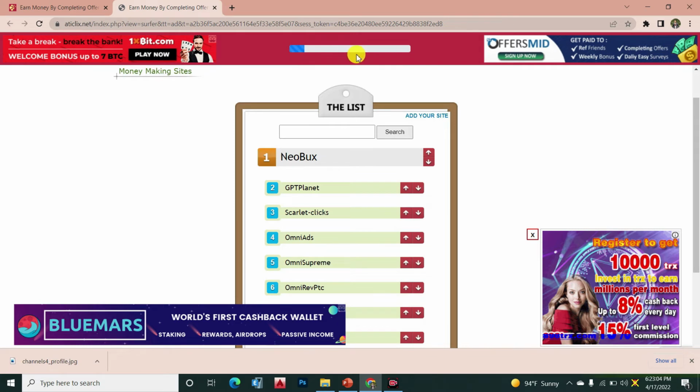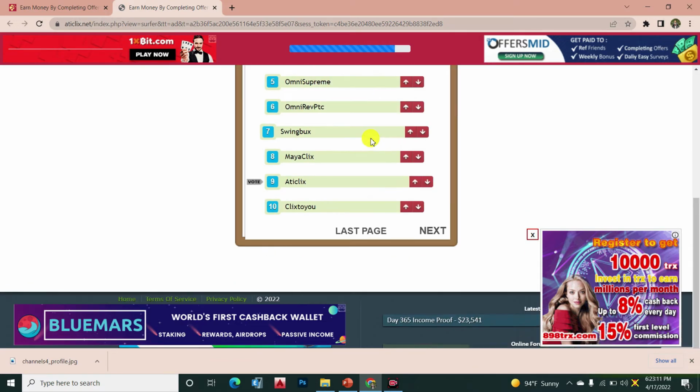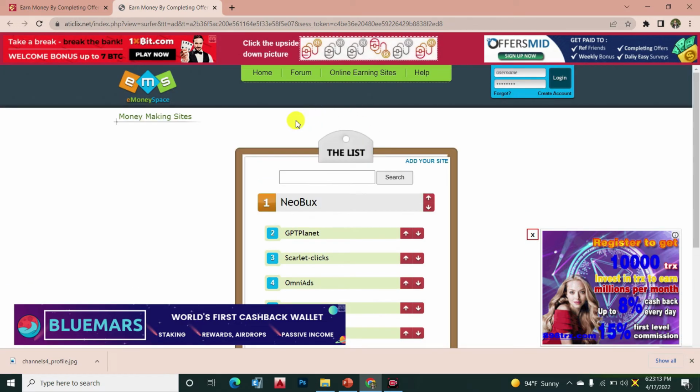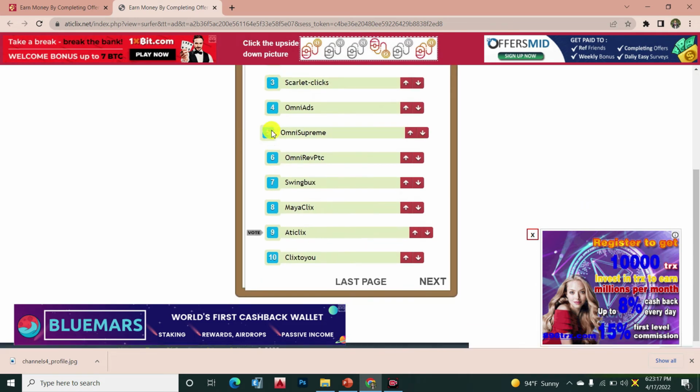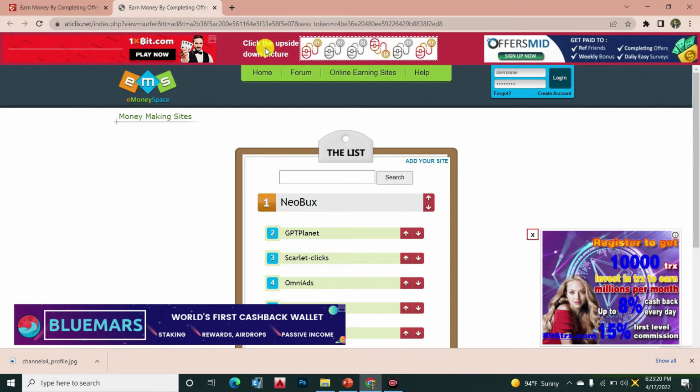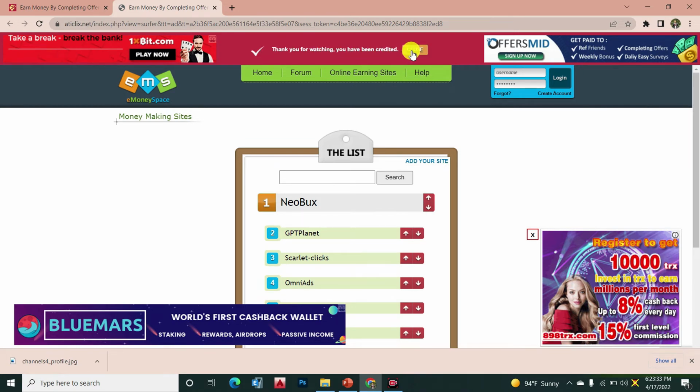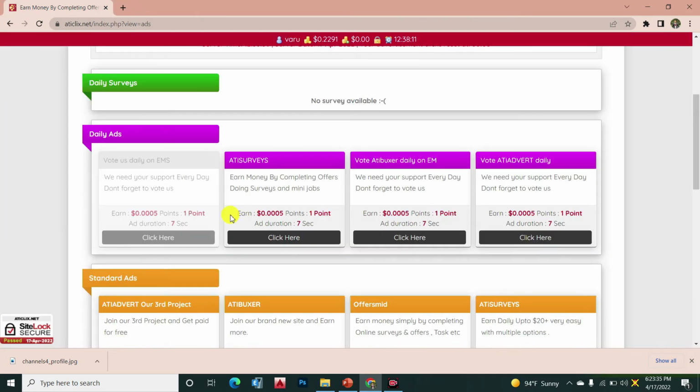Now here the timer is running. Wait till it comes here, and simply scroll down and up so that they think you are a man, not a robot. Simply after viewing the advertisement for the given seconds, here is the direction he is giving: click the upside down picture. So we have to find the upside down picture. Here it is, and click on it. And thank you for watching. You have been credited. Now click on close and watch another video.